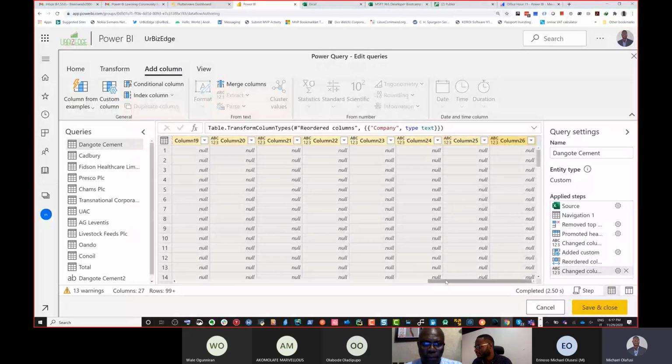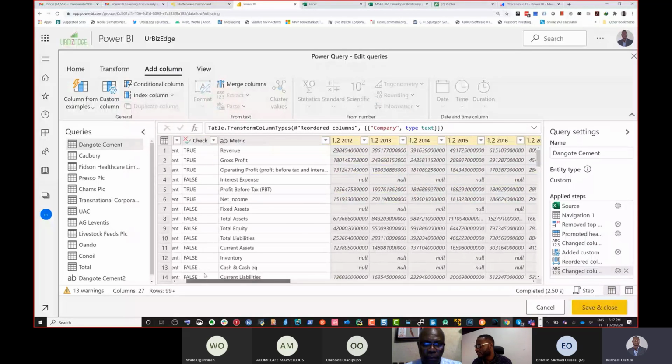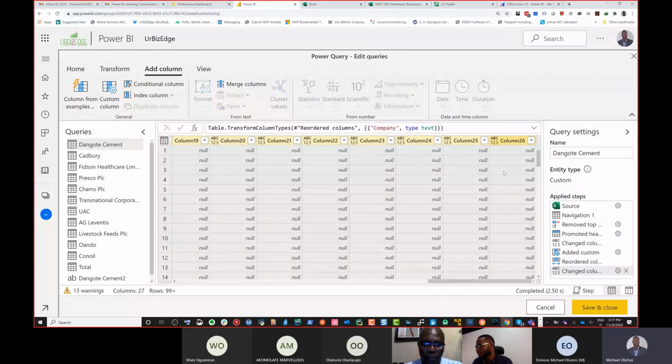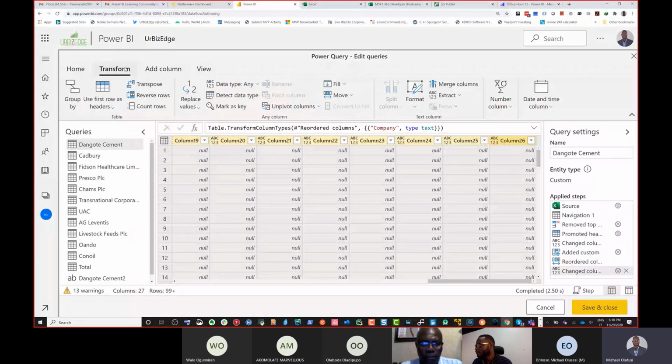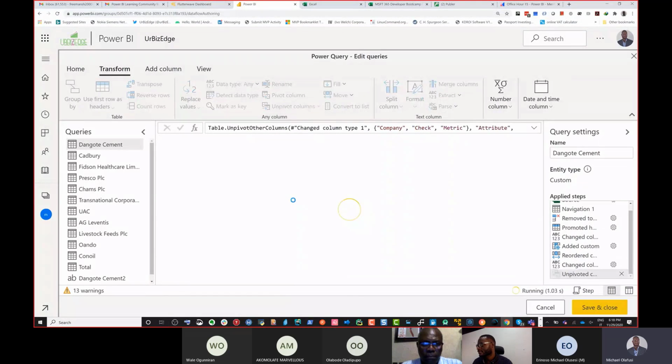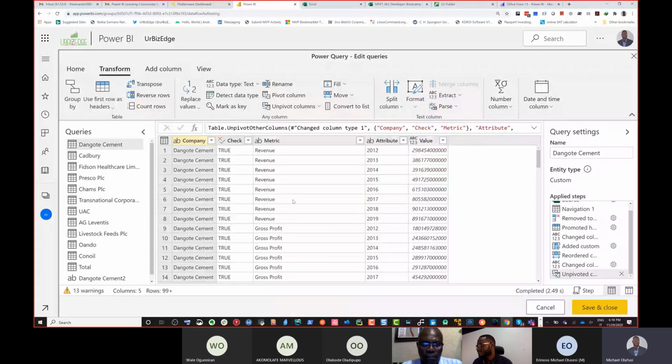So you see what I just did? I picked the first column, I scrolled to the end and held the shift key, picked the last column again, as I would have done on the application one. So I'm going to go to transform and say I want to unpivot. So unpivot columns. And voila, it has collapsed it. So I'm going to change this to here.